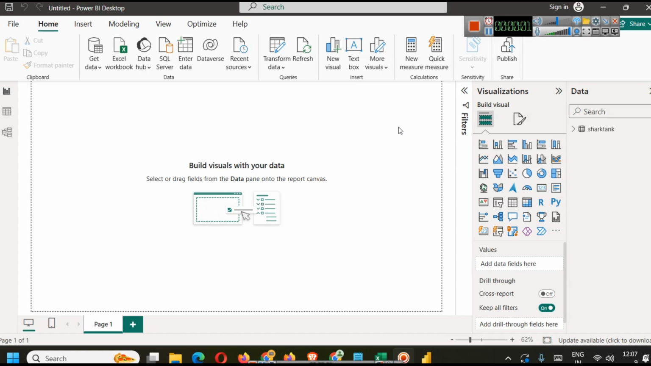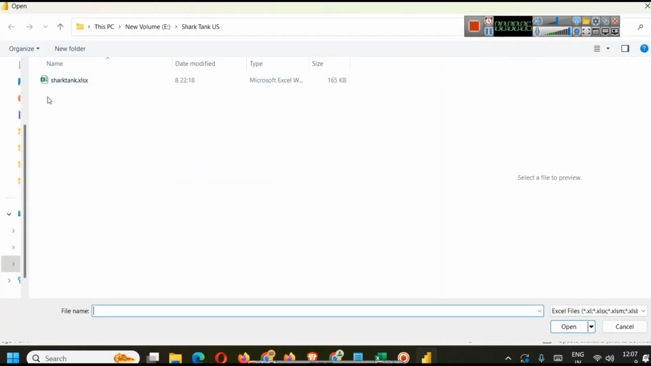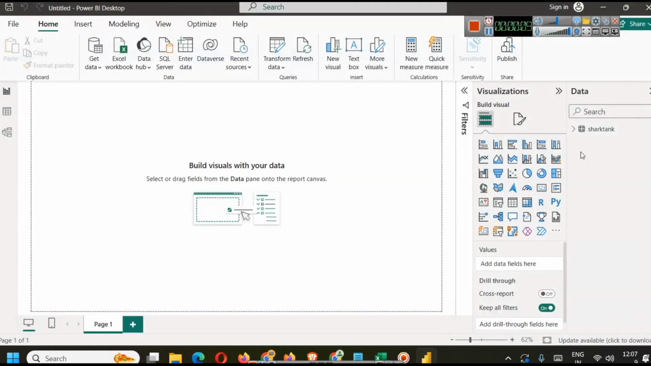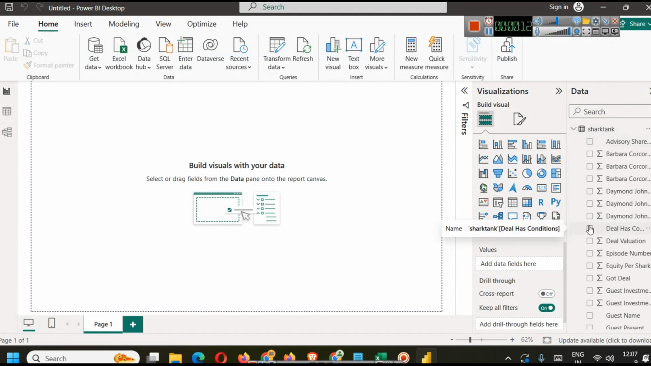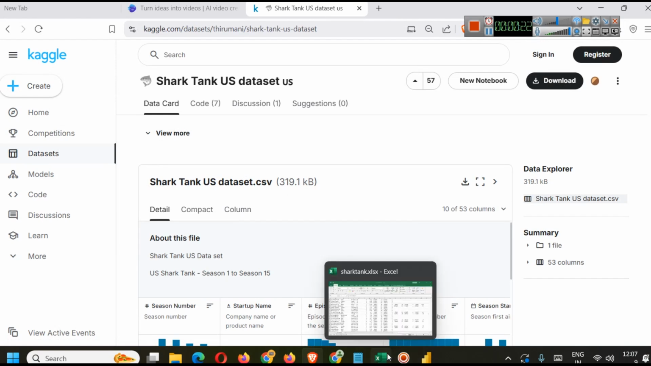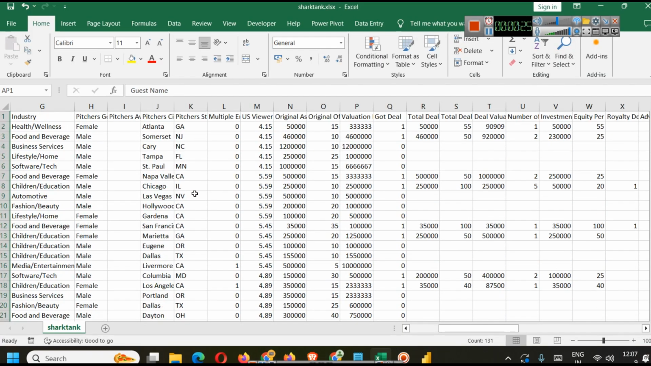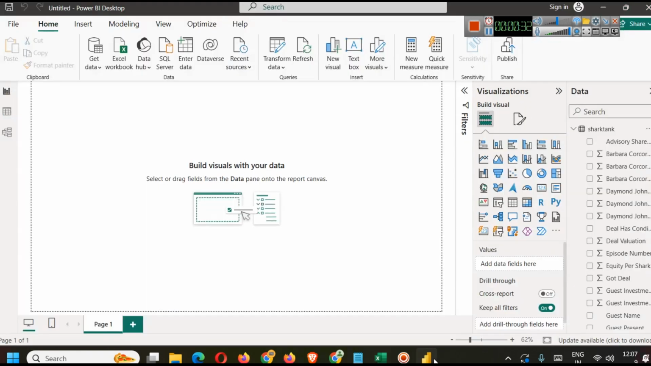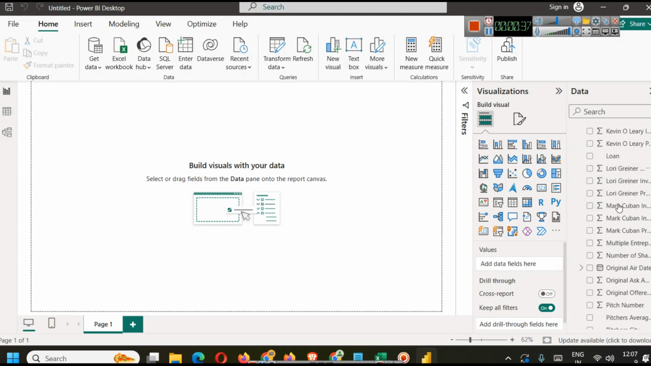To start analyzing the data set, all you need to do is simply connect the Excel workbook and load the data, and it will appear here. What I have done, first of all, when you download it from the original source, this Kaggle URL, you will see the data set is in CSV. I have simply removed some columns and saved it as Excel. Columns like entrepreneur name, startup name, etc. If you want, you can keep them. For anonymity, I have just removed them.